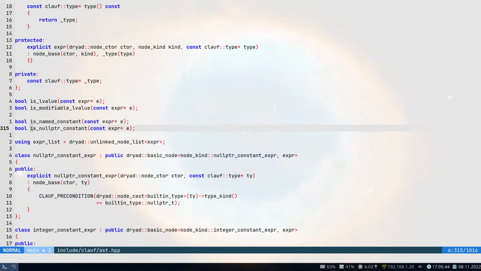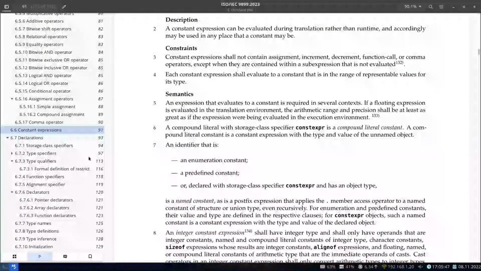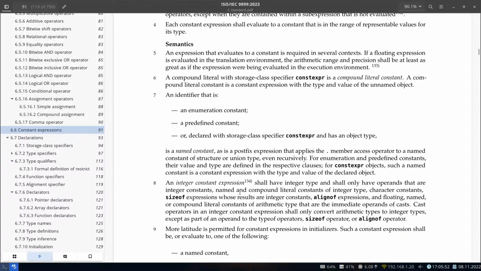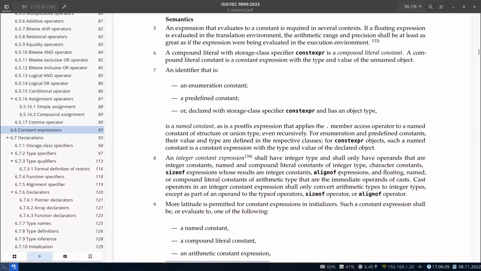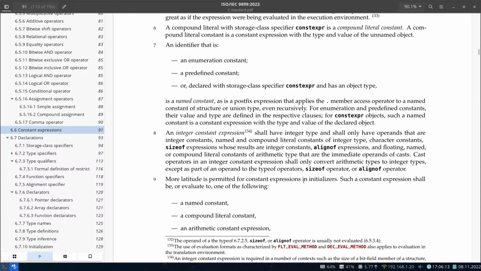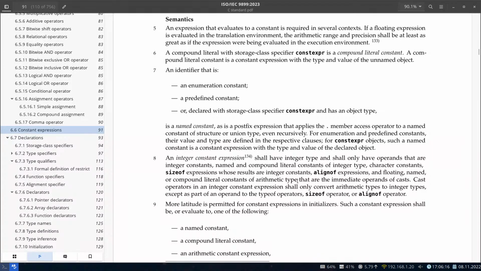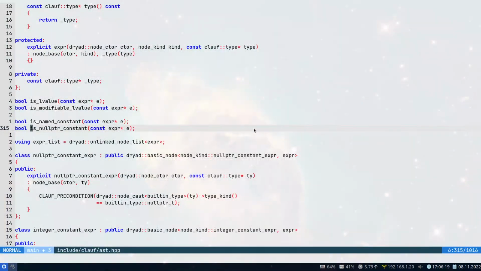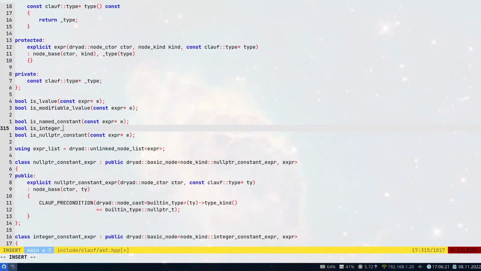So named constant. Next up, we've got integer constant expression. So this is something with integer type, and the only operands are integer constants, named constants of integer types, character constants, sizeof, and then stuff that is cast. Okay. So let's try those. So is integer constant.